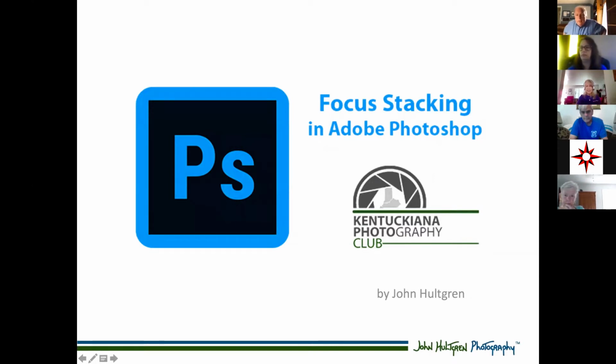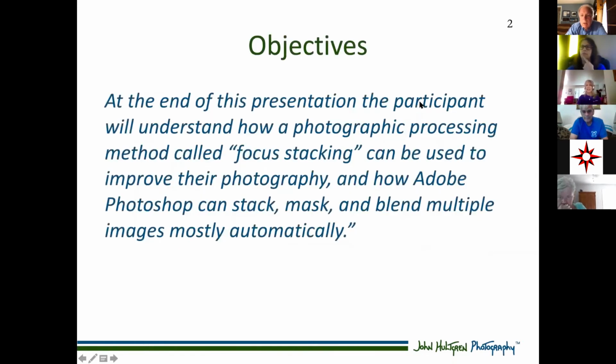Okay, I should be unmuted. Can everyone see my title slide, focus stacking in Adobe Photoshop? Yes, I see thumbs up. Okie dokie. Yes, I can see it.